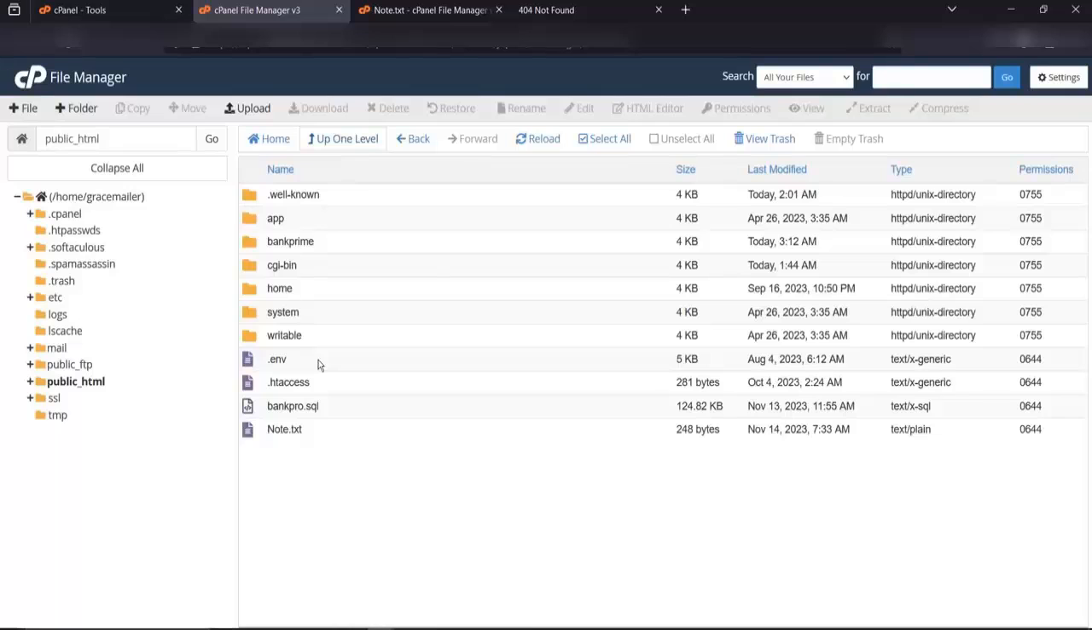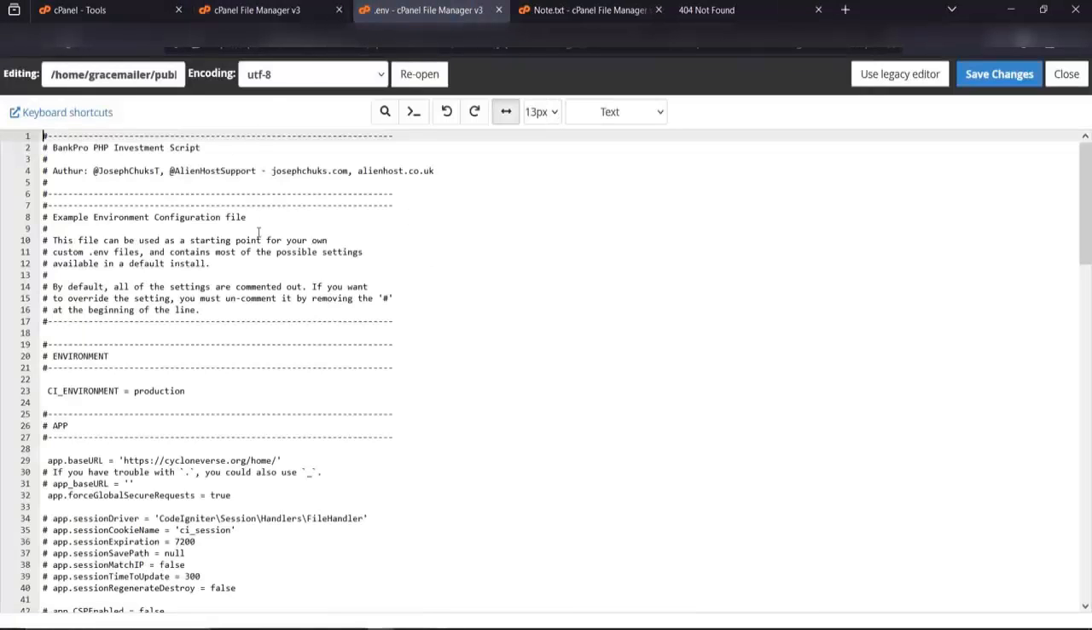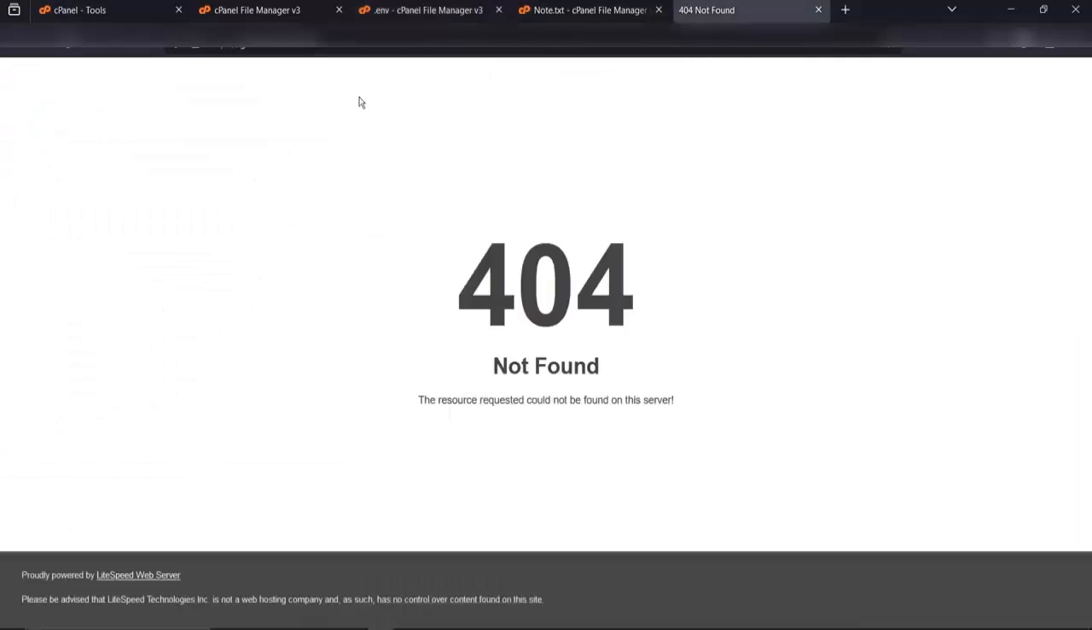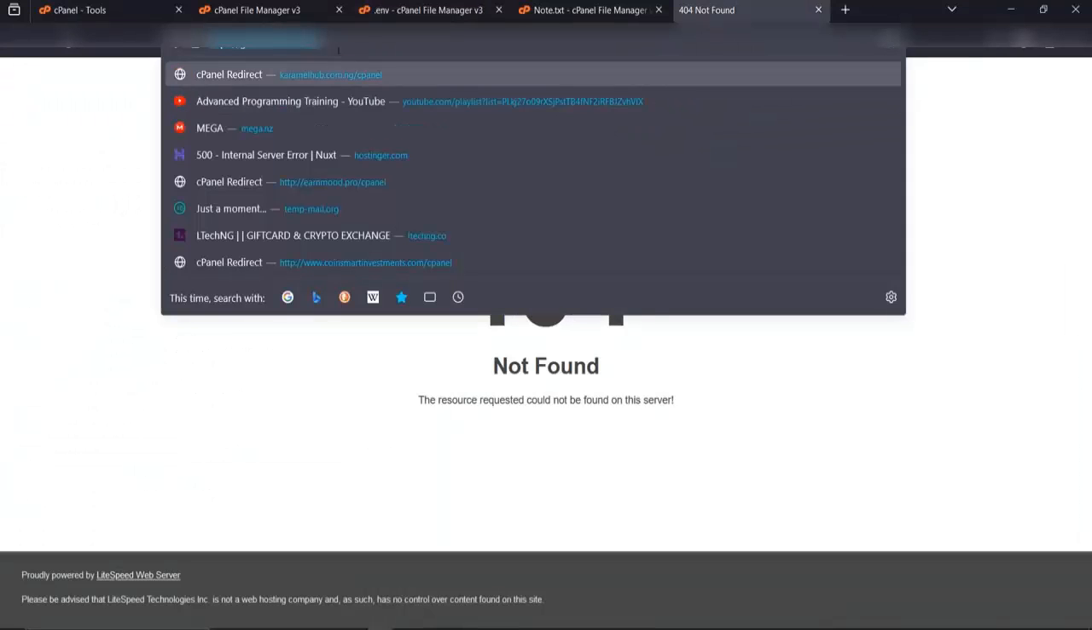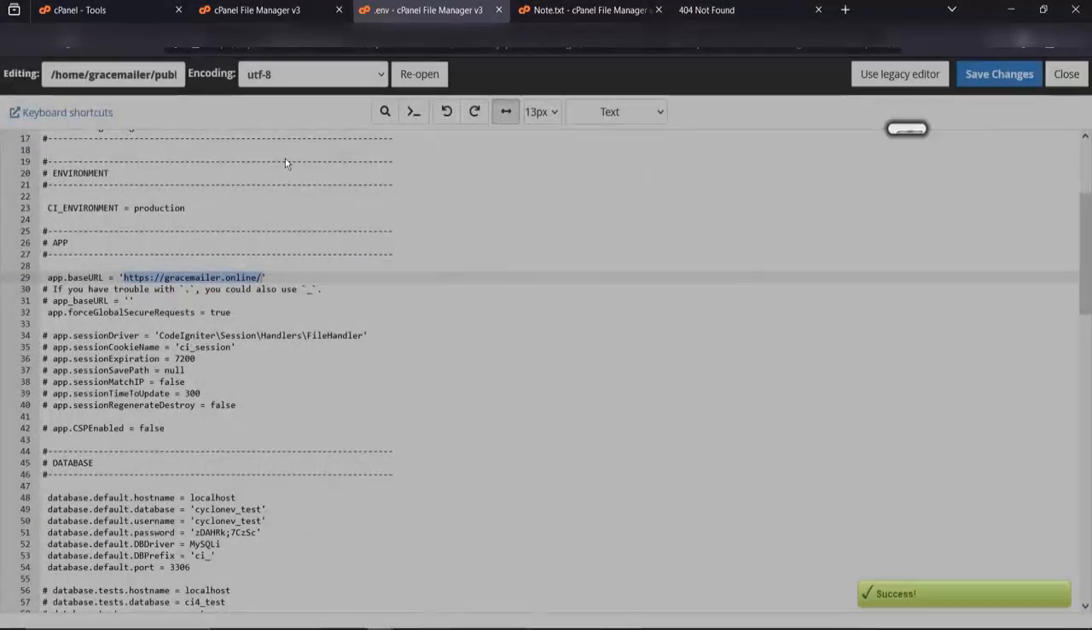So you can see this env file now. I will edit this env file. The first thing I'm going to do is change this base URL, which is another domain name. I'll put my own domain name there. So I'll copy my link now. This is my link. Take it away from, even remove this home too. Then I will save changes.